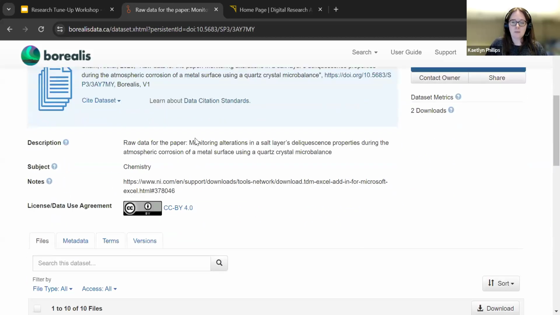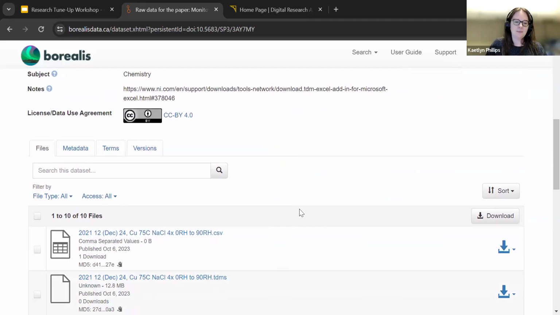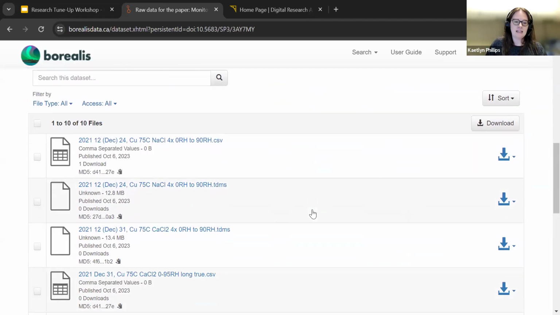There will be a description. There will be subject notes you can put in, and then you can also put a license or data use agreement. If you are thinking about that, please get in touch with me because license and data use agreements are very interesting and complex and usually require a one-on-one discussion, but it is something that's available. And then what you'll see is the files.